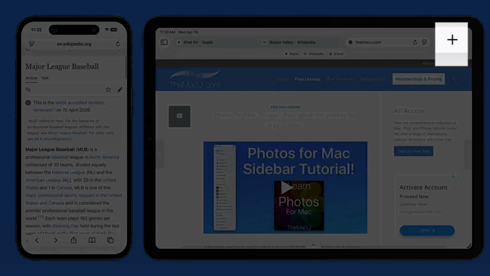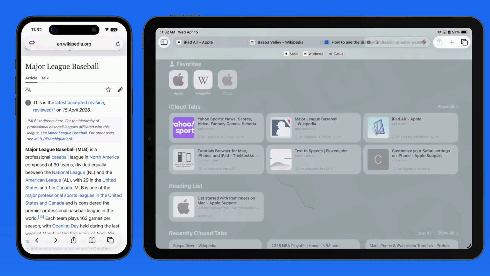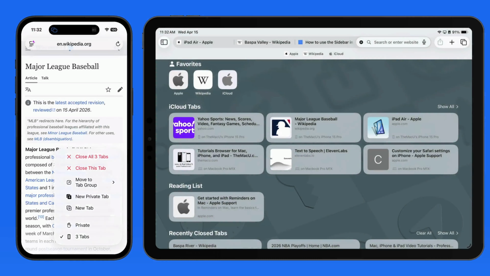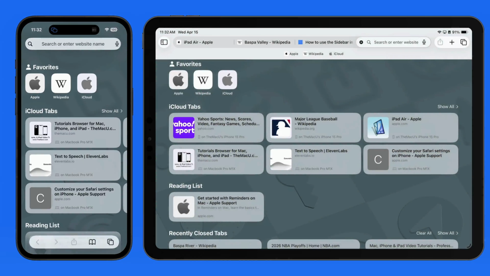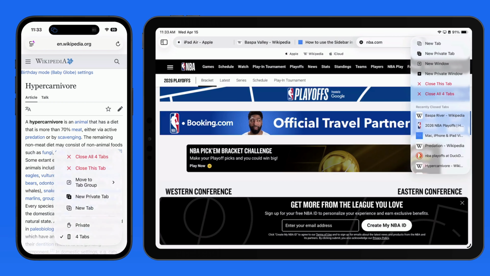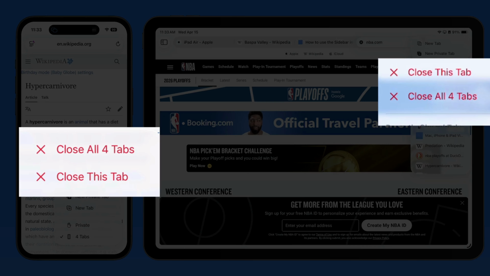We can add a new tab on the iPad with a quick tap on the plus button here. On iPhone, tap and hold on the All Tabs button, and New Tab option is available here. Notice that we can also close the current tab or all open tabs from this menu.